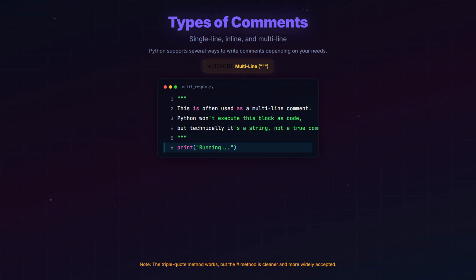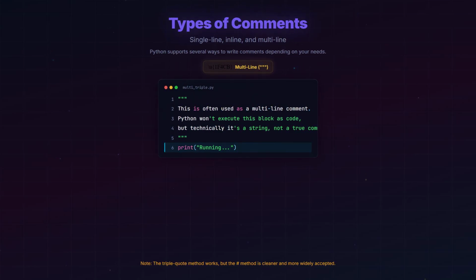For longer explanations, you have two options for multi-line comments. The recommended approach is to use multiple hash lines, one after another. This is clean, widely accepted, and any Python developer will recognize it immediately. The alternative is using triple quoted strings. This works, but technically it's a string, not a true comment. So the hash method is preferred for general comments.